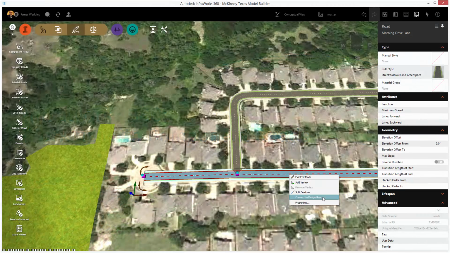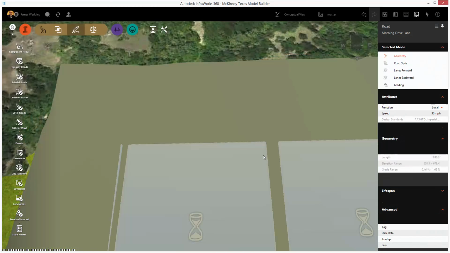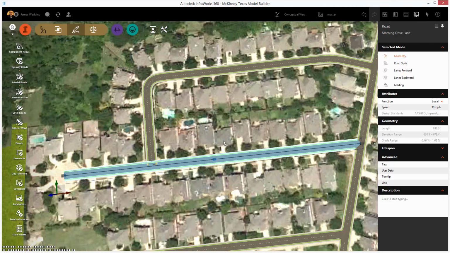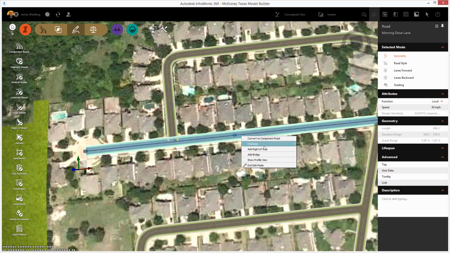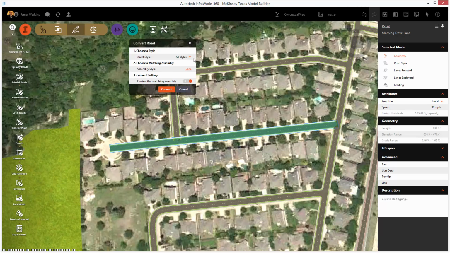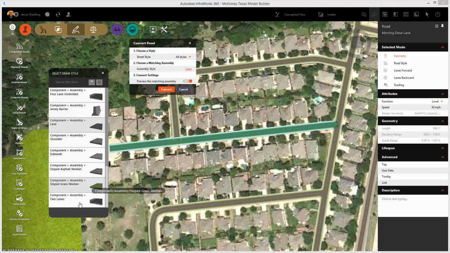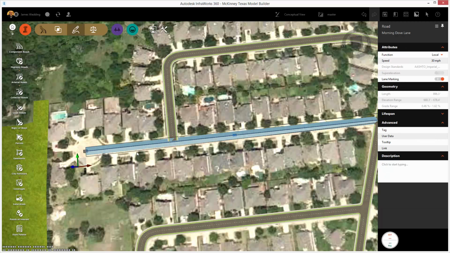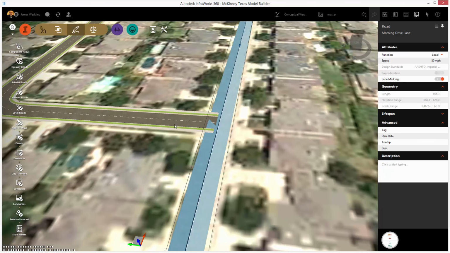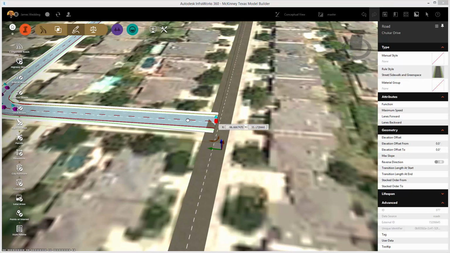Now, to get started creating component roads, let's convert one of our design roads into a component road. And we'll just use a very simple two-lane road. This allows us to start with a couple of lanes that we can then add on, adding in curb and gutter and all the other elements to define a typical suburban road cross-section.